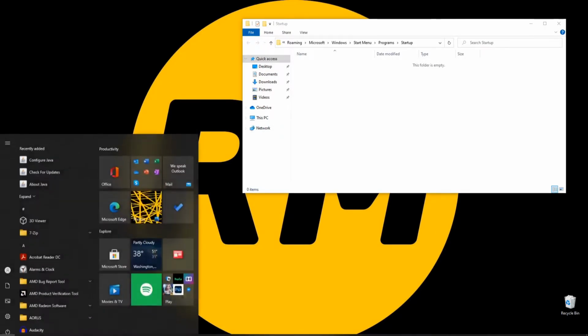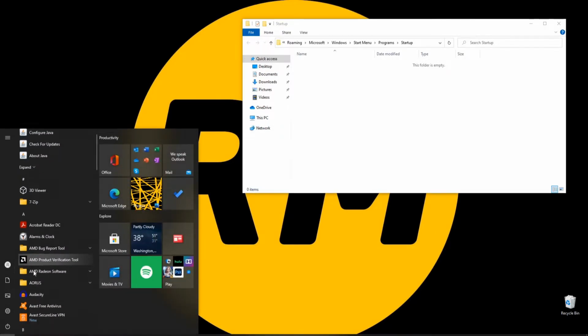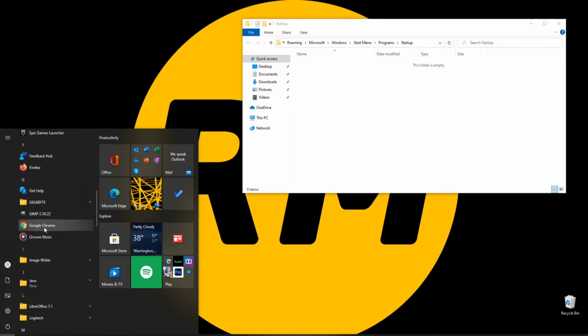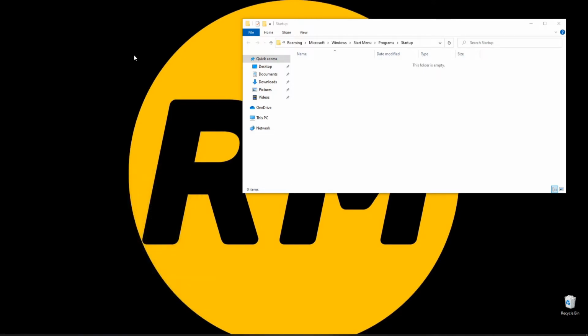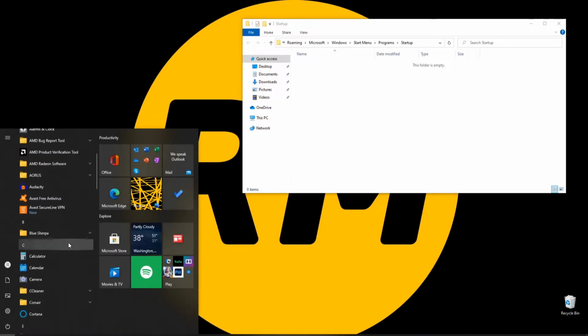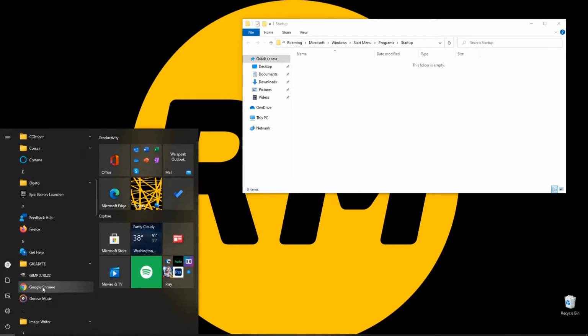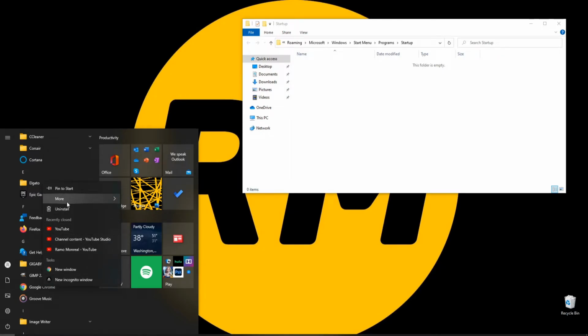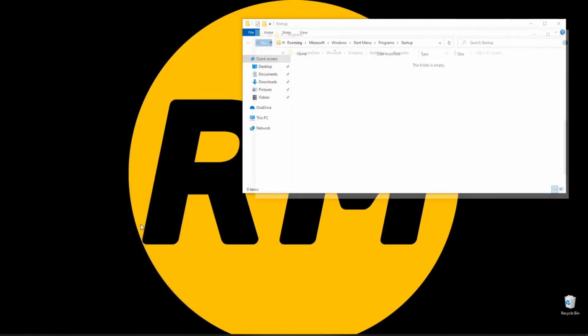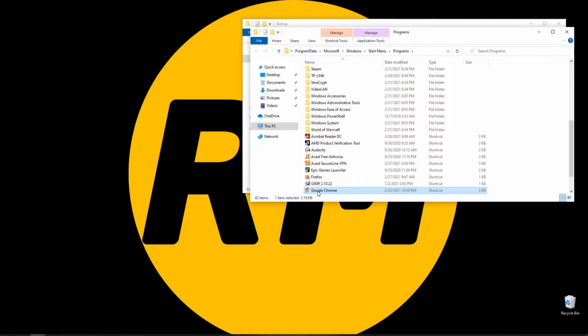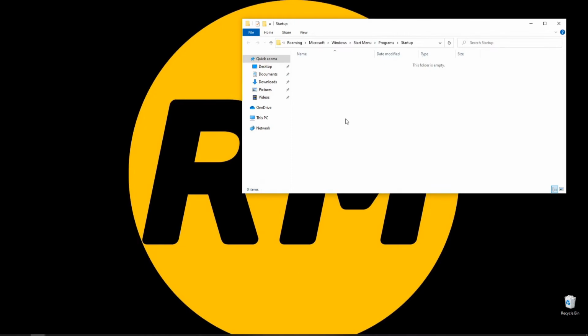So let's go ahead and get Google Chrome, or you could do the shortcut. I don't have any shortcuts here, so I'm just gonna show you. Okay, Google Chrome. We'll go to more, open file location, and I'm just gonna go ahead and copy this, and paste it.